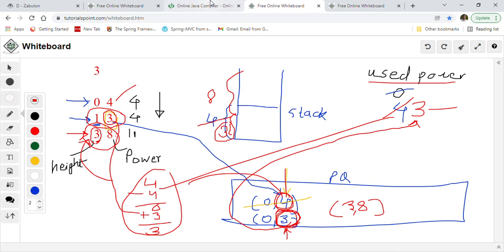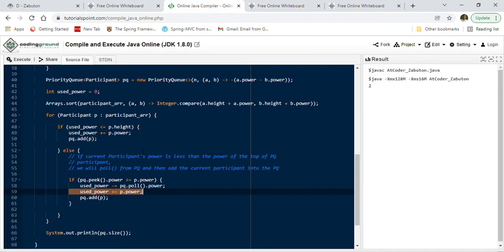And why we are doing it? Because we want to maximize the number of participants, and that will only be possible if we have to update the power here, correct, in this scenario. So after that, once we update the used power, we will just add the current participant into priority queue here, right? So we will keep looping through all the participants, and at the end whatever the priority queue size will be the answer, right? Because those are the participants who are participating in stacking the cushions, right? Means they actually are able to stack onto the stack basically, right? Because that's how our logic works.